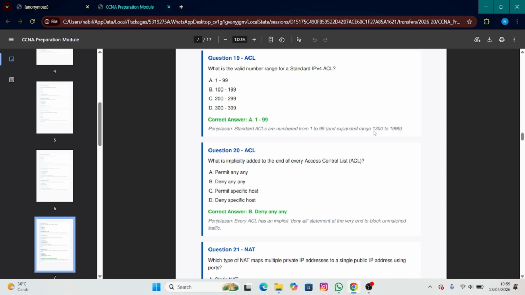Let's talk about the incorrect answers. So option A is incorrect because allowing all unmatched traffic would defeat the security purpose of an ACL. And option C is incorrect because the implicit rule applies broadly to all unmatched traffic, not a specific host permit. And option D is incorrect because the implicit deny blocks everything, not just a single host.